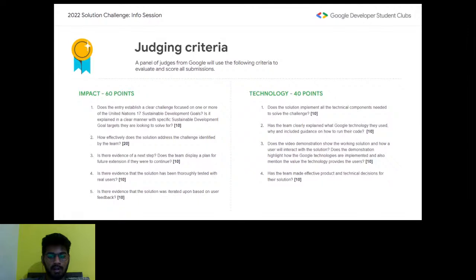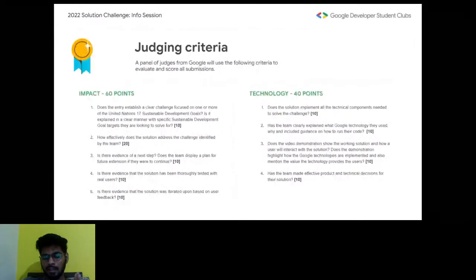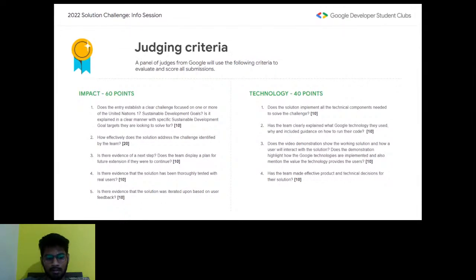And then the fifth criteria, the last criteria of the impact category, is that you might have gotten some user reviews while beta testing your apps by giving them to someone else. In the fifth criteria, they're going to see if you used those user reviews to develop your solution further. If your application had some bugs or technical difficulties, you're going to fix all those after hearing the user reviews from the beta testers.